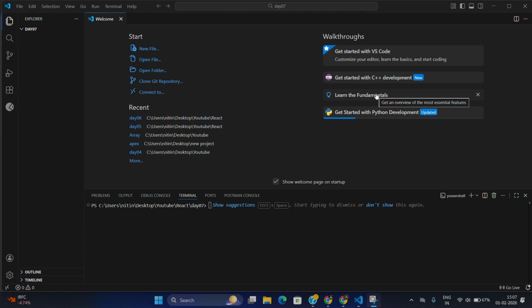Today we are going to learn forms in React, which is a very important topic for real world applications. Almost every website uses forms, like in login, sign up, contact and search. In a normal HTML form, when we submit a form, the page reloads. But React applications are single page applications, so we don't want the page to reload.